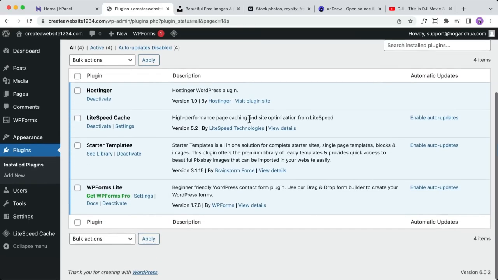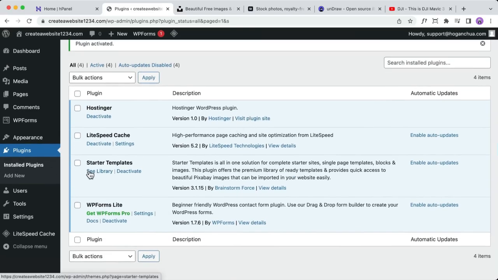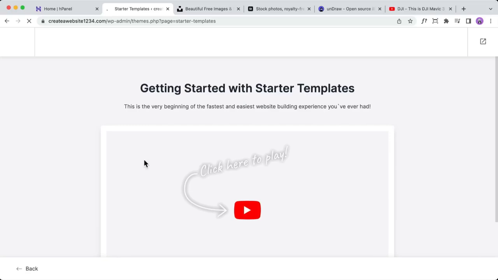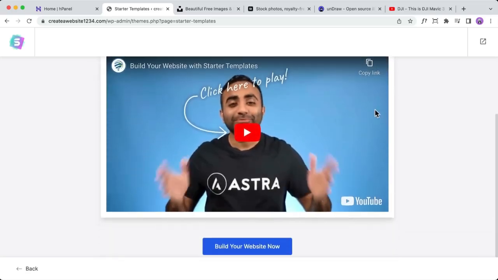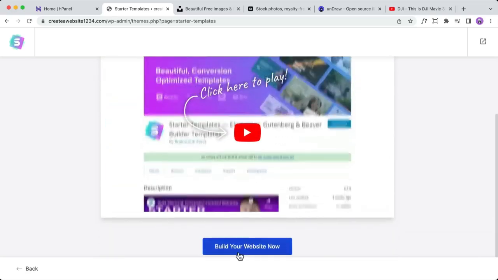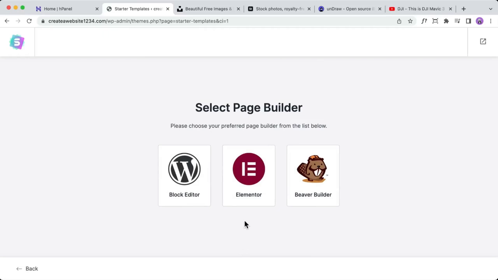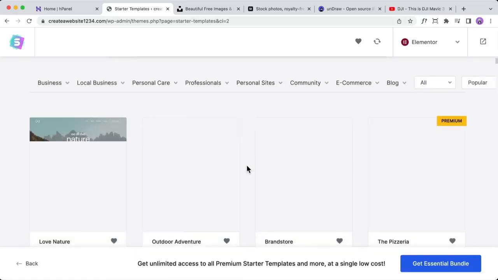So once that is done, we can scroll down over here and we can navigate to starter templates and click on see library. So if you ever want to go to plugins, you can go to plugins over here and you'll find the starter templates, and then you can click on see library to import the templates again. So we can scroll down over here, ignore this video for now, and we're going to click on build your website now. And we're going to select the Elementor page builder. So this is one of the most popular page builders on WordPress, and this is the one that we're going to be using. So click on that.